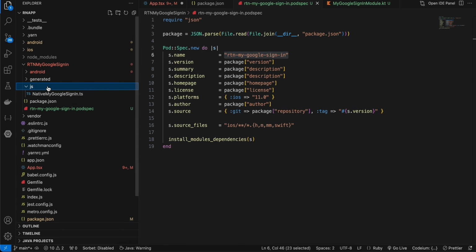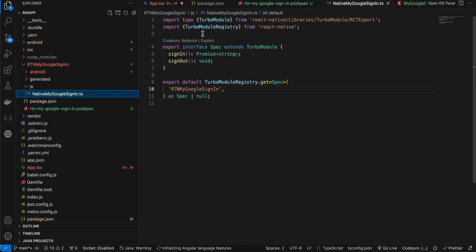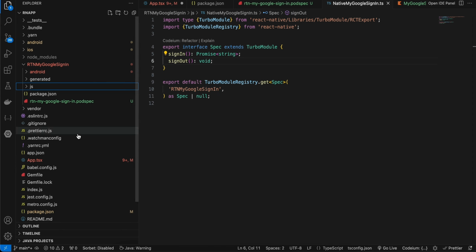Then I will create a JS folder. Inside that I have created a TypeScript file. Again, I have copy pasted it from docs. Only two methods I have added: sign in, which will give us a promise of type string. So I am returning everything, email, ID as well as profile picture, in form of string itself. But if you want, you can send it in form of JSON object, whatever you feel like. And here in sign out I have just written void, and this particular name also has been changed. Now first I will show you for iOS.